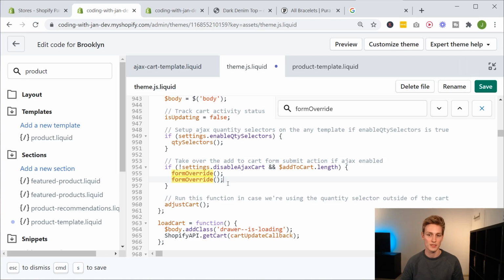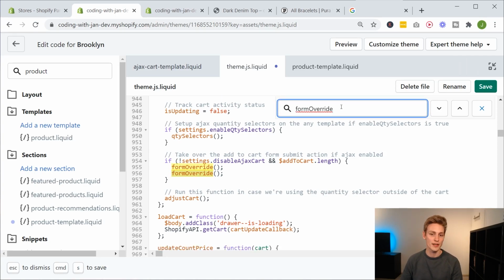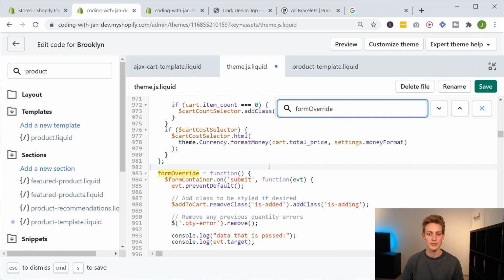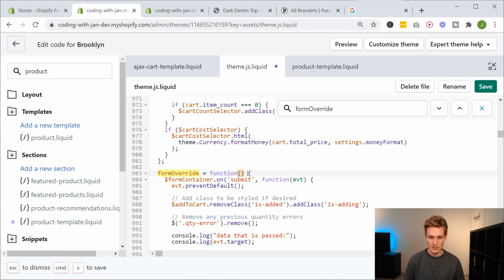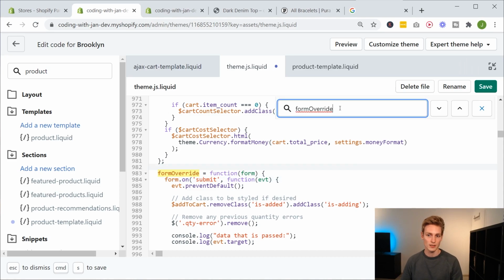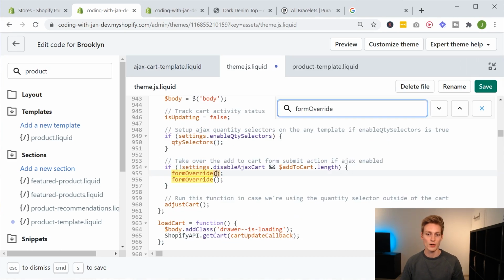And in order to differentiate which is which, we actually need to modify the function definition a little bit. So let's add an input parameter, which is namely the form we want to work with. And the form that is passed to the function is the one on which submission we want to listen to. So let's replace this form container with our new form variable.